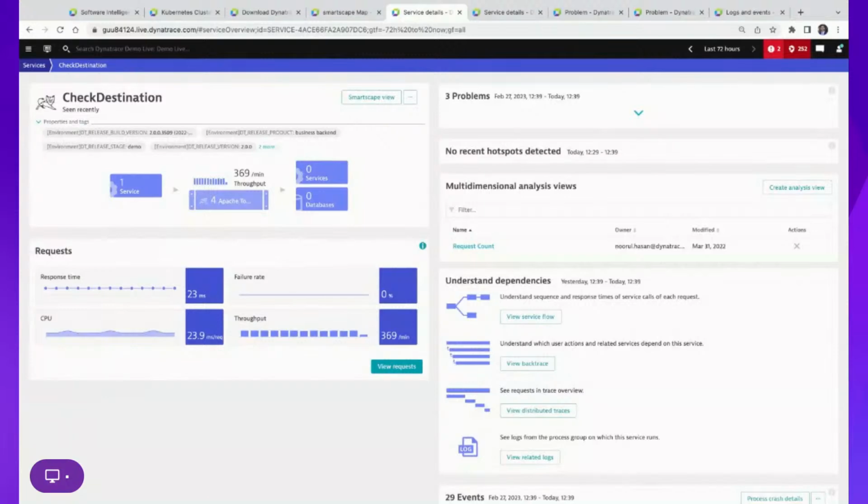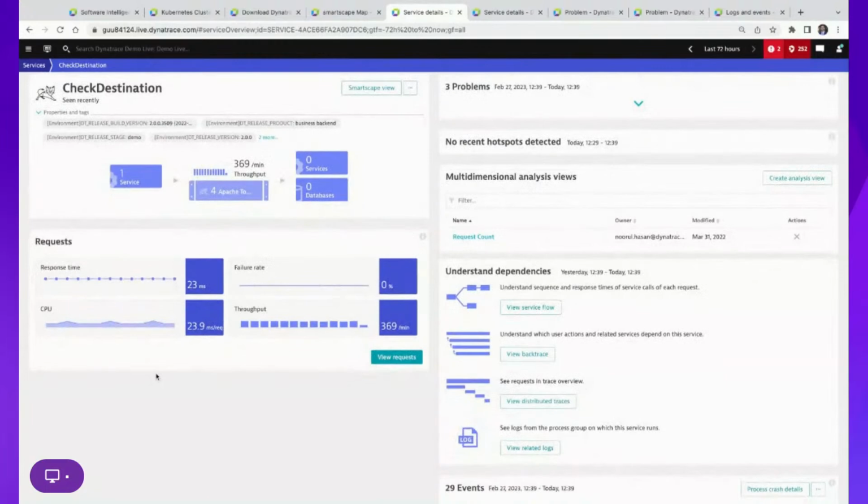As you can see, we do a lot more than just these APM level metrics, but here's where you're going to see, all right, what is my response time? What are my failure rates? What is my CPU utilization? What is my throughput of each individual service? And as we saw in that Smartscape, we had that entire landscape mapped out. So you're not just coming here to find the APM level metrics, but we can understand dependencies also. We can dive into each individual distributed trace, we can see the back trace.